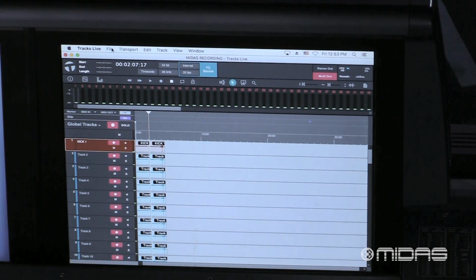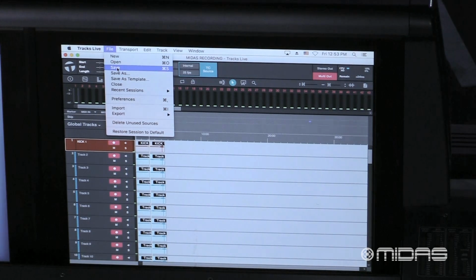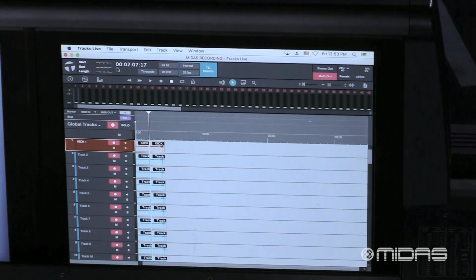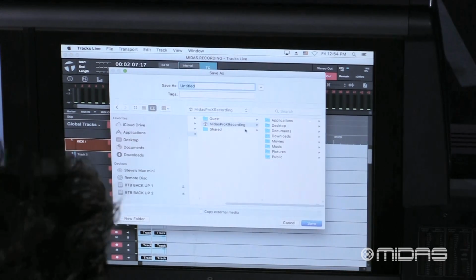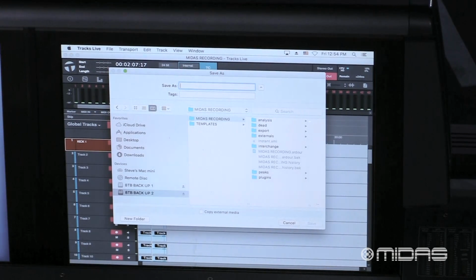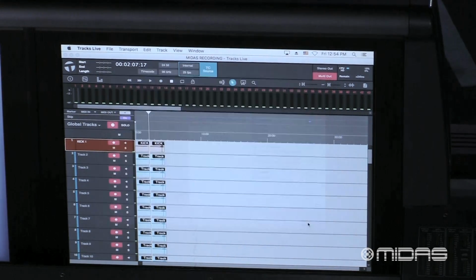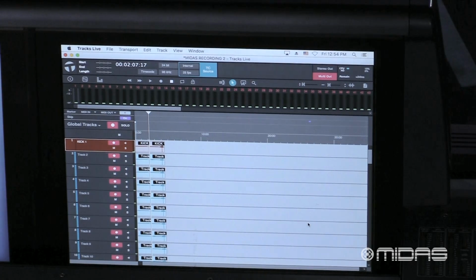To save a session, we click up here on the top and we head down to hit save. Now the session has been saved. If we need to change the name of our existing file, we can go ahead and click Save As and rename it accordingly. Here, I'm going to name this Midas Recording 2. And just like that, the session is saved.